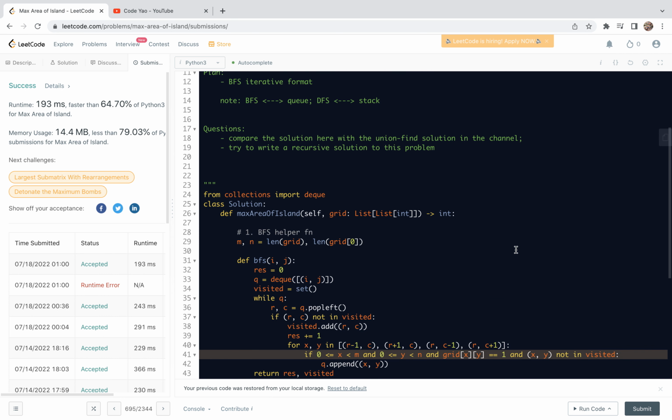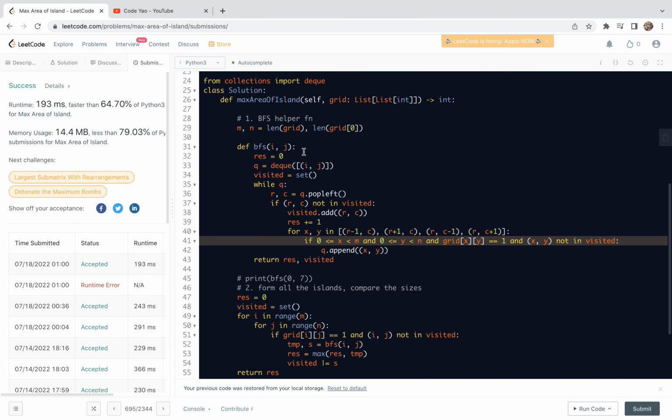So now let's look at the questions. First, it's good to compare the solution here with the union find solution in the channel. Actually, we feel that these two methods are essentially the same, even if we compare the formats of code. So this is the one. And another thing is that it's good to try writing a recursive solution to this problem. That's also good to have a try. So with that said, I guess that's about it for this solution and for this video. Thank you very much.